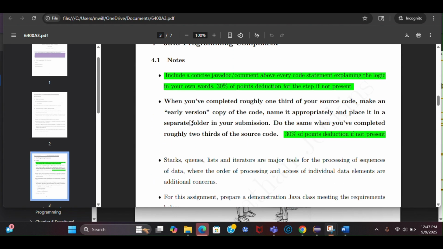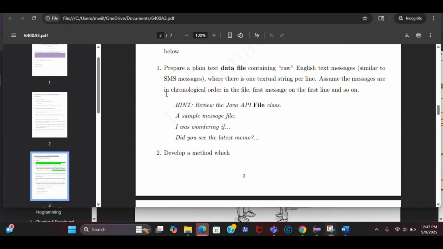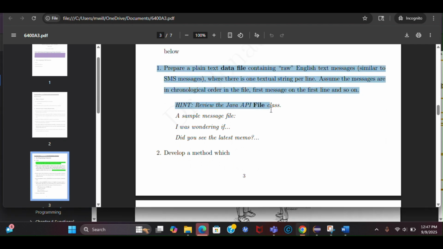We're going to scroll down to the first task, and the first task is here. Prepare a plain text data file containing raw English text messages where there is one textual string per line. Assume the messages are in chronological order in the file, first message on the first line. And then they left a hint about what modules I will be working with. So I took this, never having used the API file class previous to the assignment.